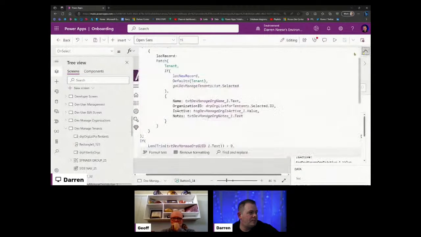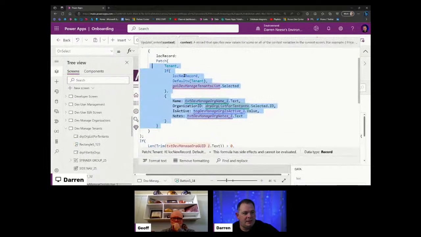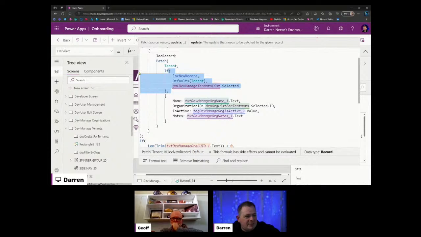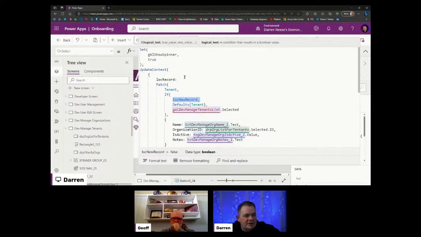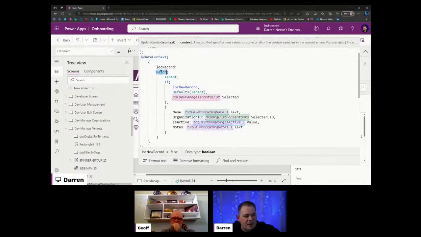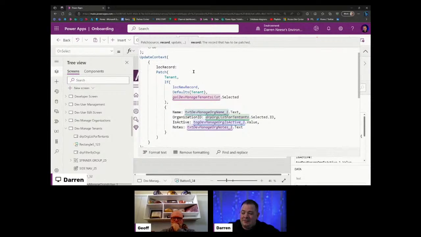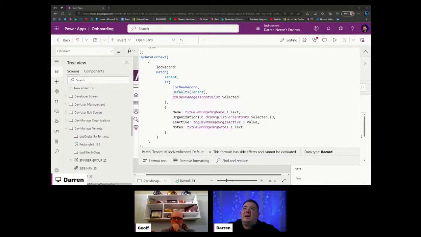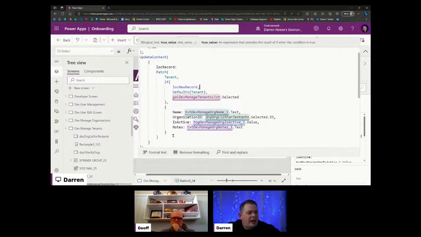When I started off with patch, sometimes if this variable is true, I would have a patch function that uses defaults, and then in the else, I would have a patch over here that used a record. Well, it just makes sense to use an if statement here, so you don't have two different patches. Now, patch will return the record that was added or updated. That's why I use an update context here.